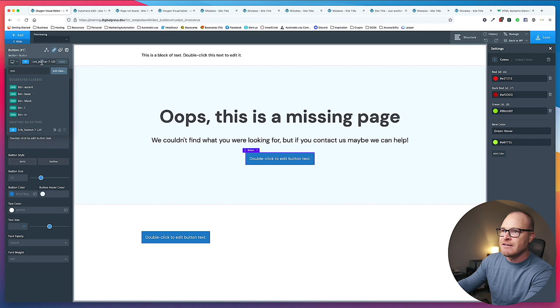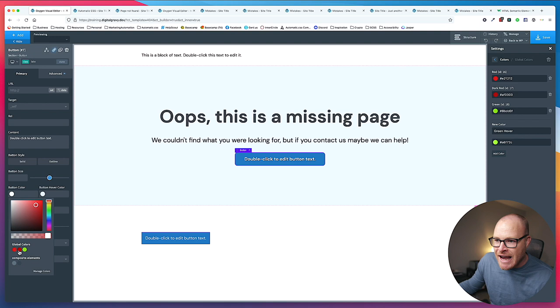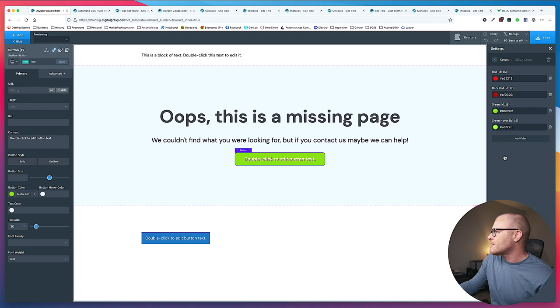But the difference is now, instead of these colors just being hex codes, I'm thinking to myself, oh, I'm super smart. I programmed these in as global colors. And so now I can just choose them from down here. And I can say, there's my green. And then I guess green color didn't get added. Okay, there it is. And now I have green hover, bam.